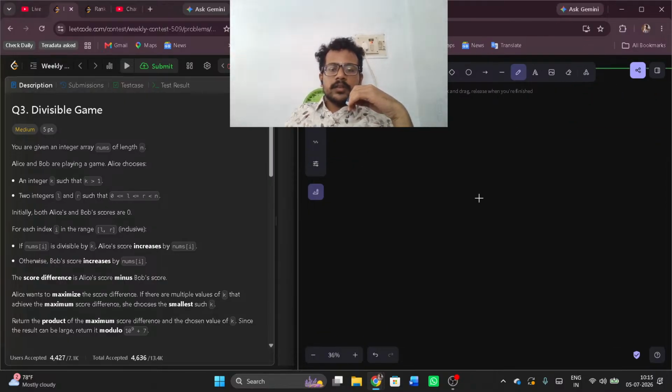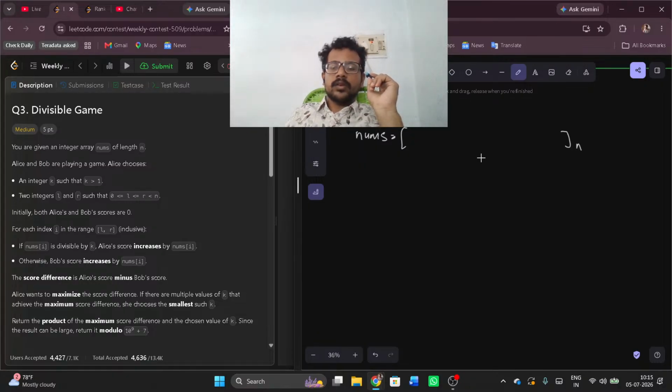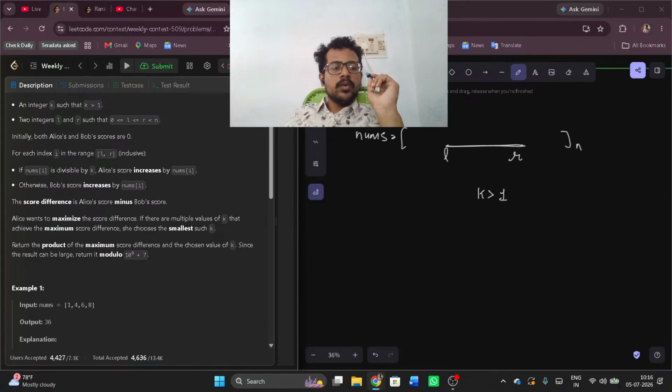We are given an array nums of length n. Alice and Bob are playing a game. Alice chooses an integer k such that k is greater than 1, and two integers L and R, choosing a subarray from L to R. Initially both Alice's and Bob's scores are 0.